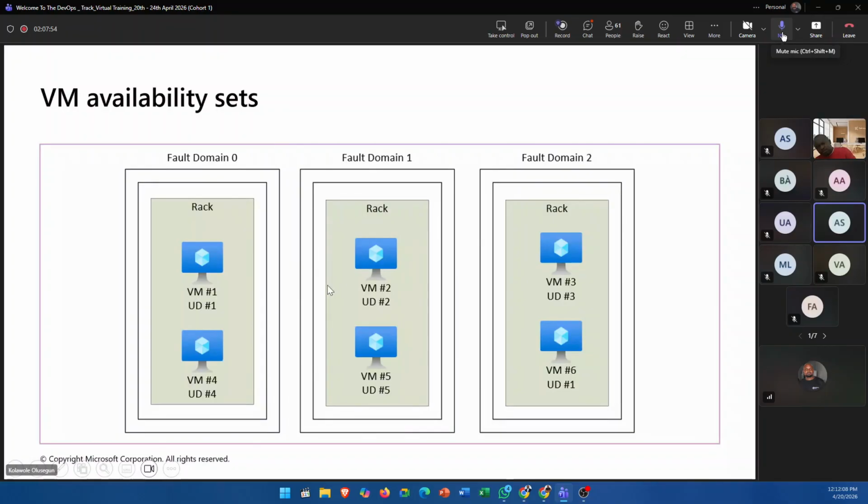Yes. So that is the concept of fault domain and update domain. This is to provide fault-tolerant access to those virtual machines. Because we know every machine is hosting an operating system, we obviously need to install updates. Is it clear, everybody?